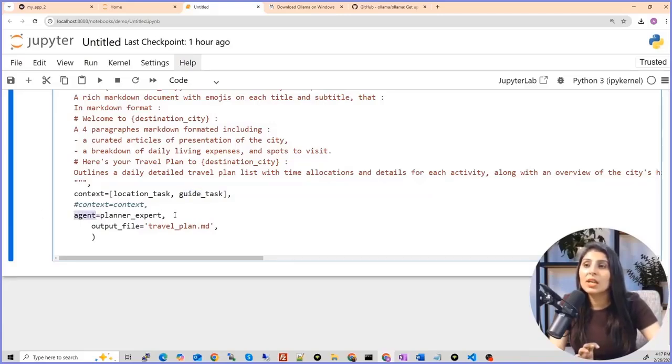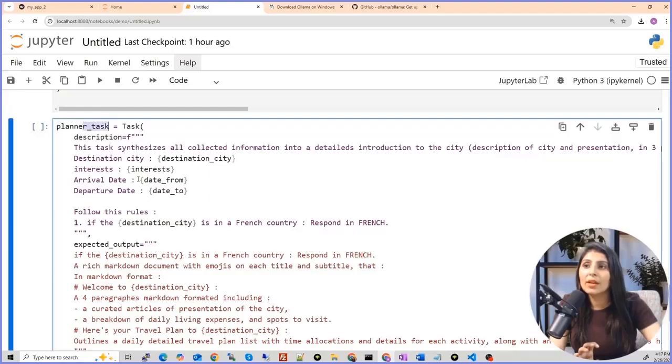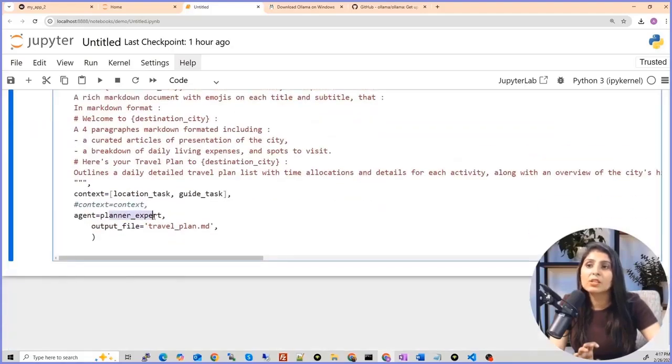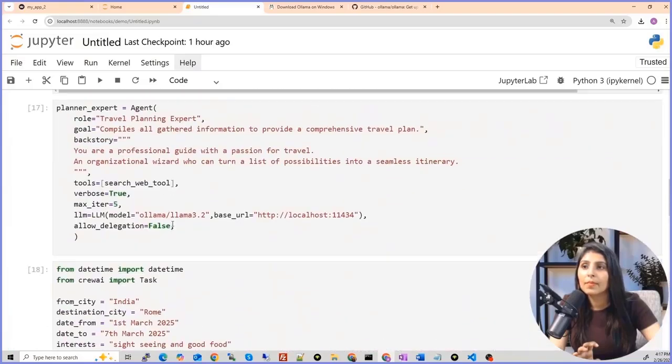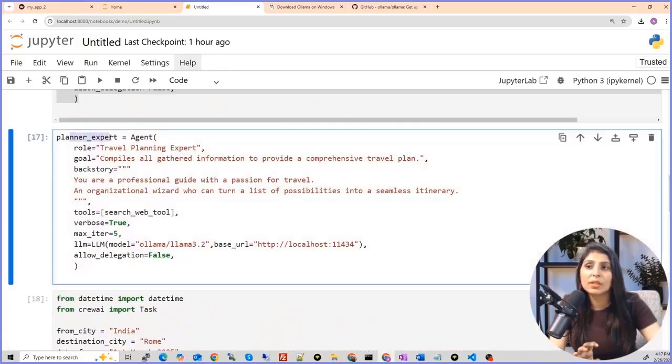And which agent is getting used for this planner task? This planner expert. Where is the planner expert? Scroll up and we have a planner expert over here, right?